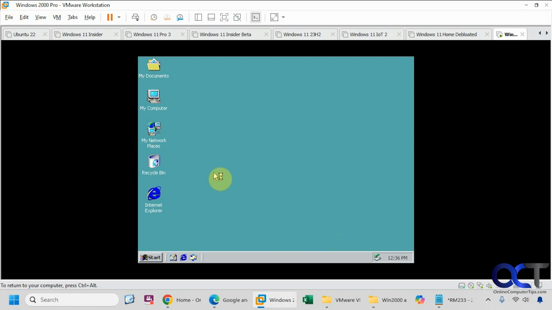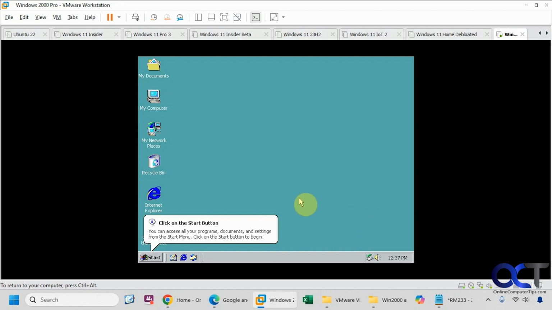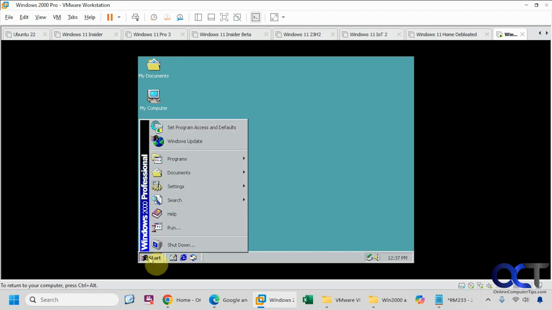Okay, you can see we have some sound too. All right, so now we have our desktop. So it looks kind of grainy compared to Windows 11. Then we have our startup screen, so I'll just uncheck that so it doesn't show up every time we boot up. All right, so now we have Windows installed with our apps.